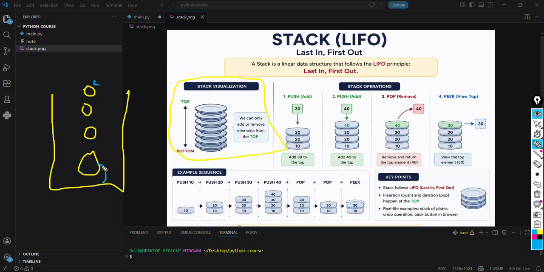But now how can we remove this one without removing this one? In a stack, in order to get this element, you should remove this one, and to get this one, you should remove this one. This is why it is called the LIFO principle, because the last element that has been added to the stack is the first one to be removed. This is what you need to keep in mind.